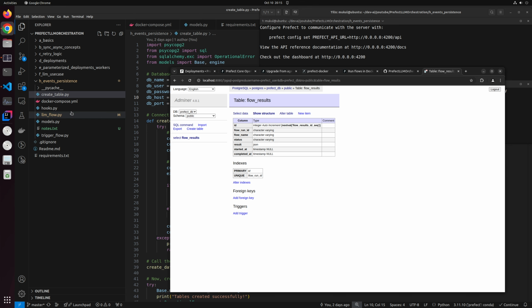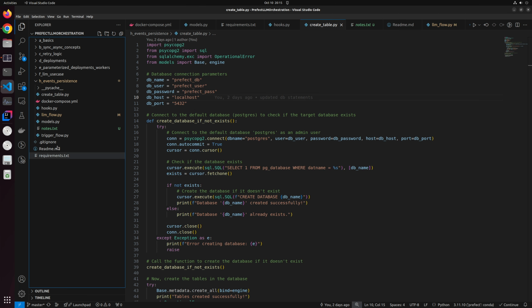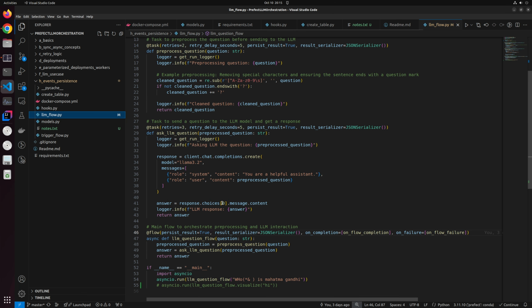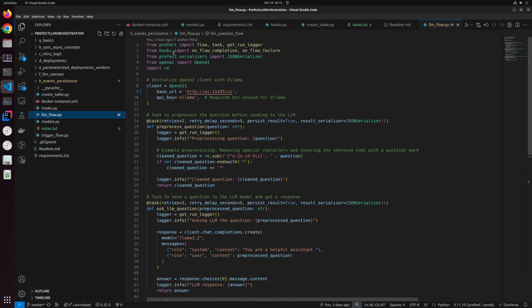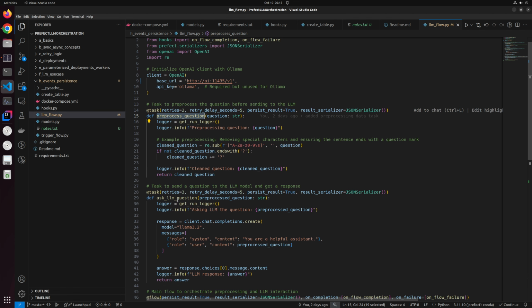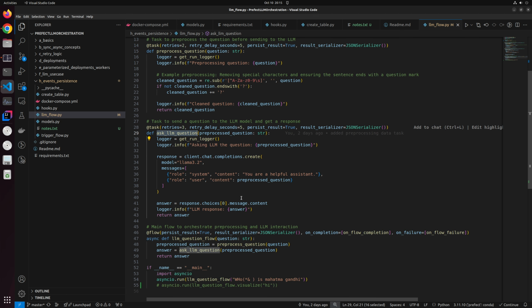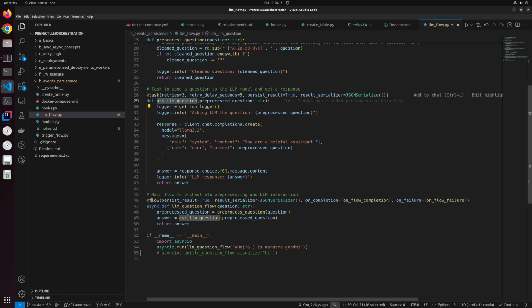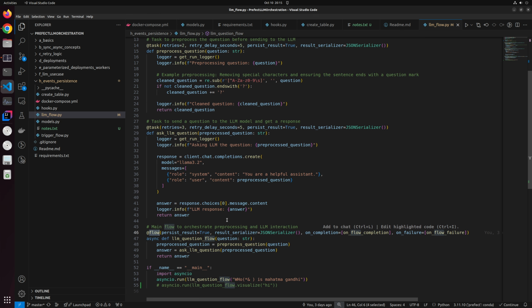Next, we have to take a look at this particular LLM flow. We already talked about what the flow is. We have a pre-processing step, an ask LLM question step, and a flow that executes those two steps and then takes some operations on completion and on failure. Before we go ahead and deploy it, let's run this flow and visualize whether it is working or not.